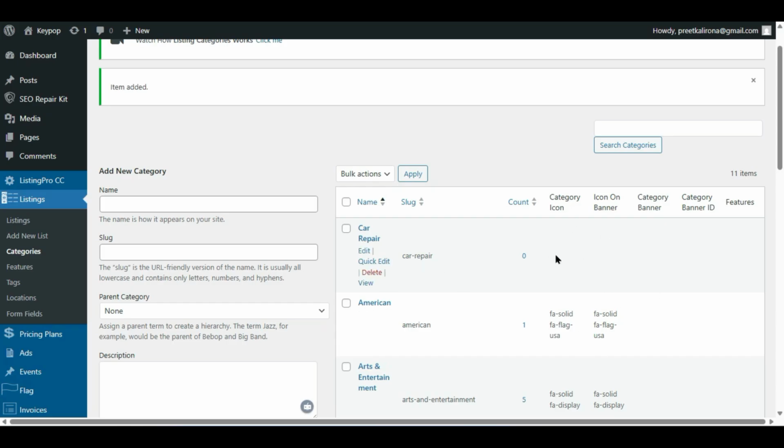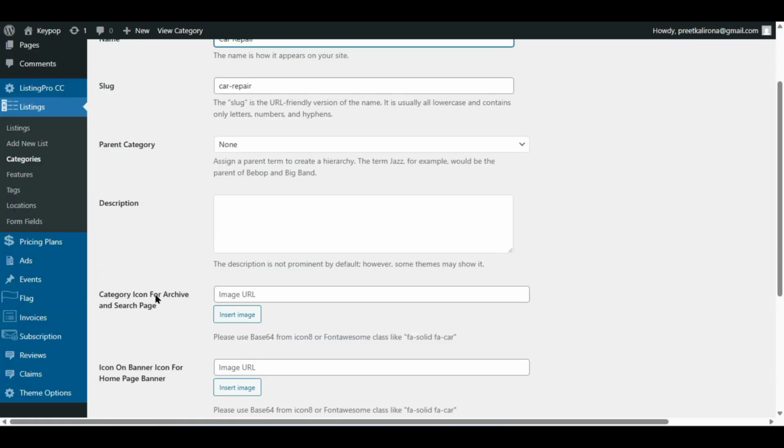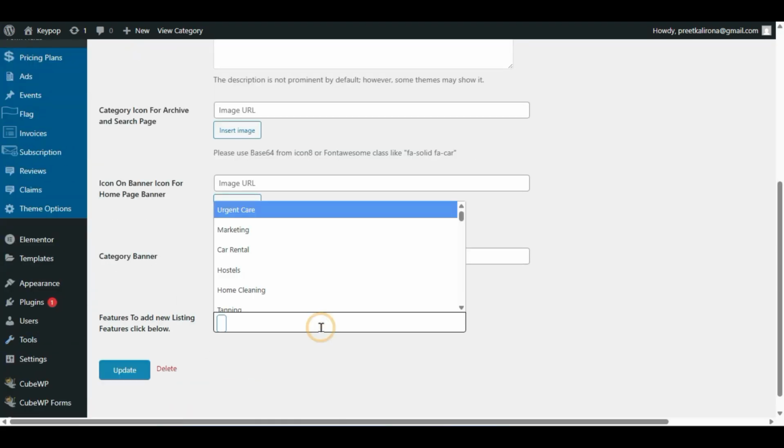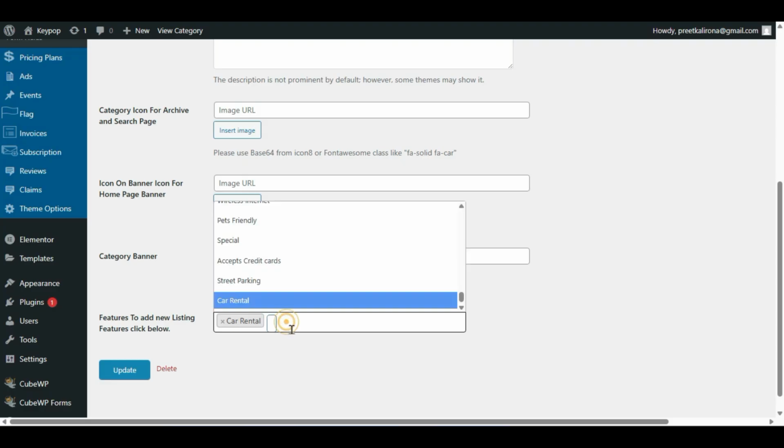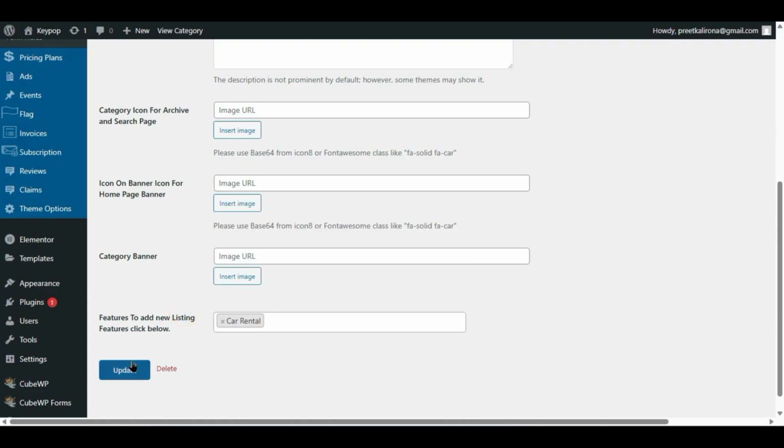You have to provide category icon, icon on banner, category banner. It will auto assign banner ID, and you have to assign feature. You can also assign feature by adding your category. If I add car repair category, then I will scroll down to assign the features here. Car rental, special, change oil, and so on, anything regarding the feature you are providing or offering. Or so let me delete. Okay, sorry for that. Let me save.